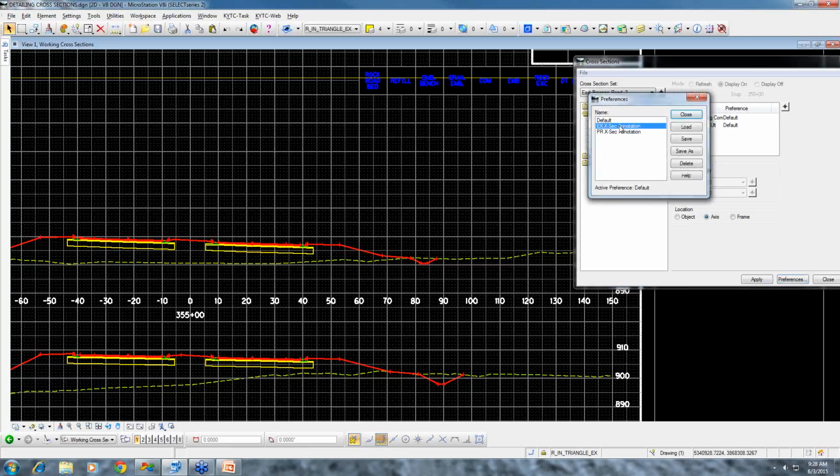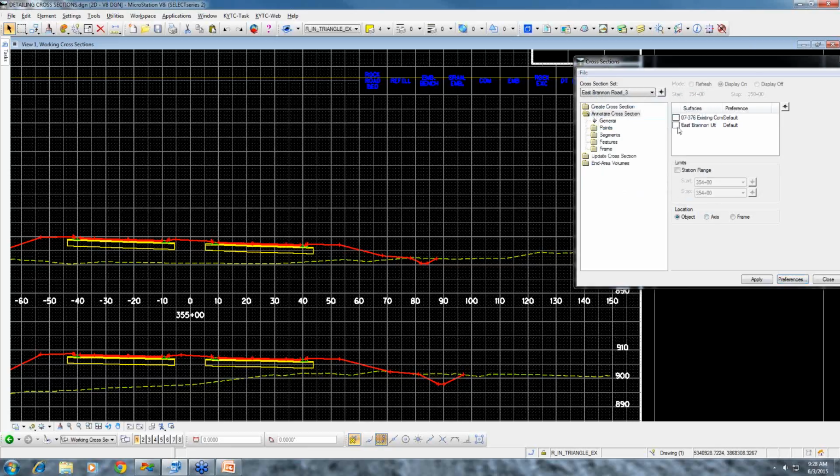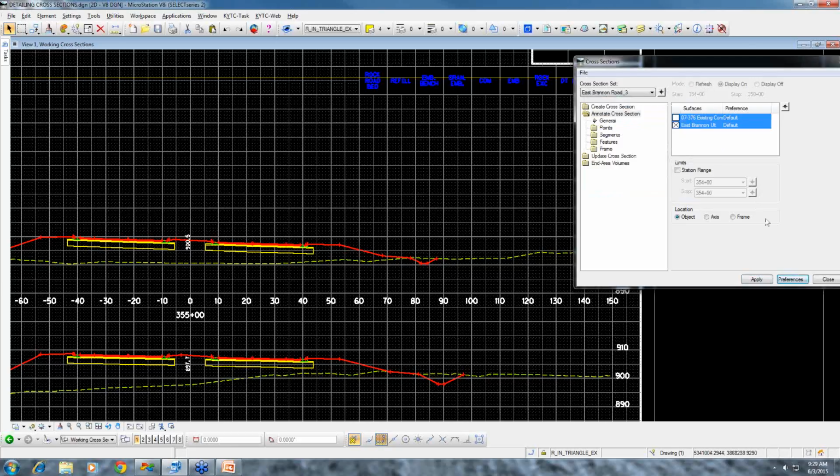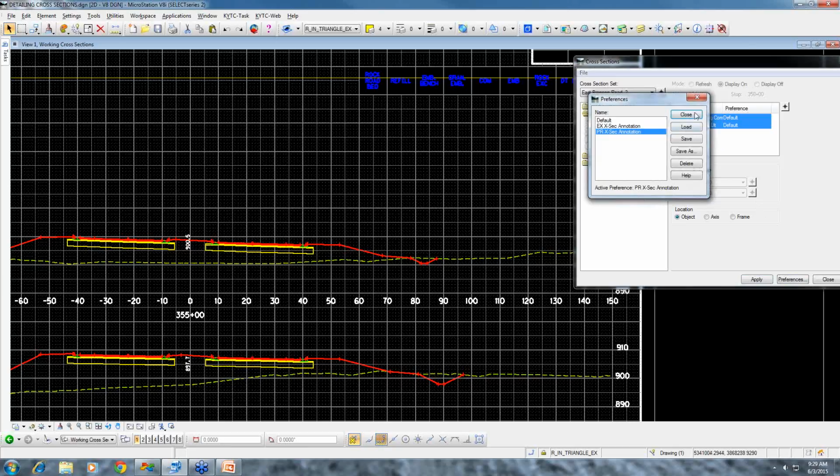Annotate. Existing. This one hasn't changed at all, as I was saying. This is existing. We'll apply that. We've got our existing on there. Now, this is where things get a little bit different to get the edge of the pavement elevation. So we're going to go ahead and set this to the proposed elevation, or the proposed annotation, I'm sorry.